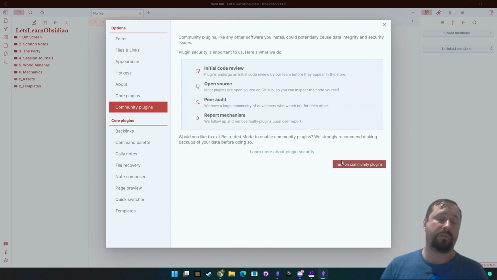They're saying from this point forward, we are not in control of what you may be running, because the community plugins are made by the community. They're not made by Obsidian. There are some steps here that the Obsidian devs have, so they do an initial code review. The plugins are all open source, so they can be peer reviewed, and they're saying here that the peer audit does occur, and there's a report mechanism. So we're going to turn those on.